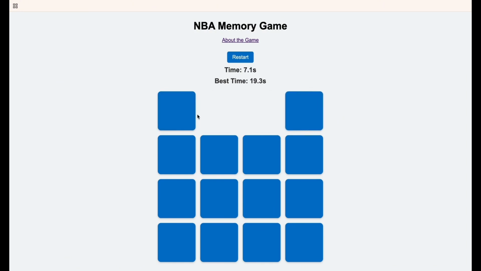If they get a match, those 2 cards will disappear. Their job is to clear the board as fast as they possibly can. They can restart whenever they like, and if they get a best time, that time will be saved right there.